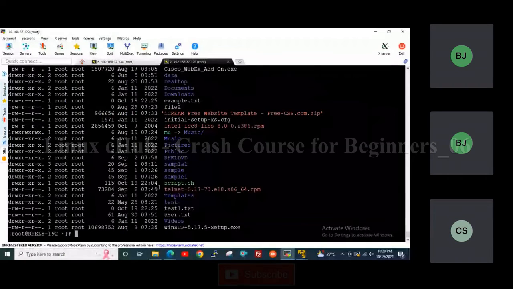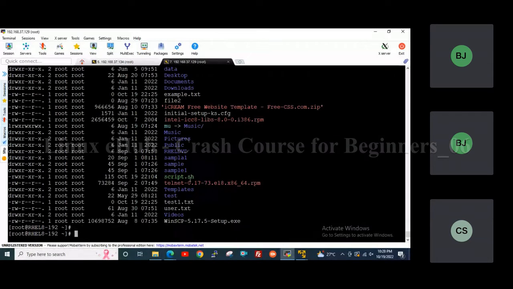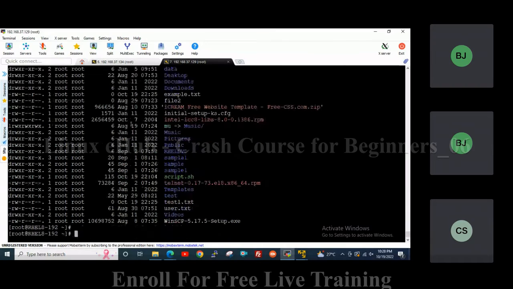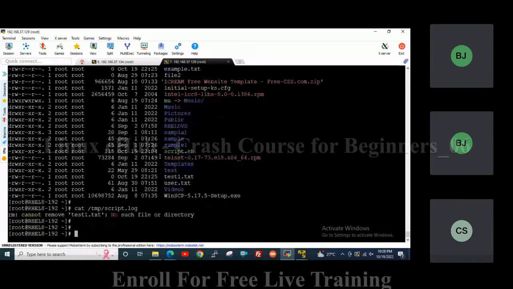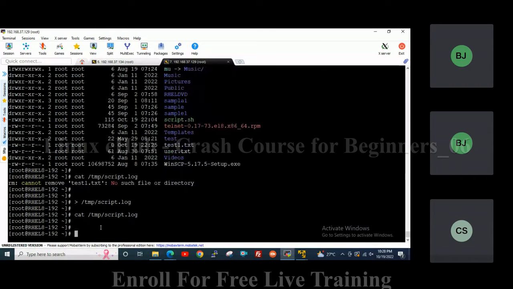So let's wait for the next 5 minutes and check if the text file is deleted or not. And another is that the error should be forwarded to the temp script.log. So now check what the contents of that file are. You can see there are some contents here. So now we will clear the contents. You can see no content is there. So let's wait for the next 5 minutes and check if the text file is deleted and the error is forwarded to the script.log.